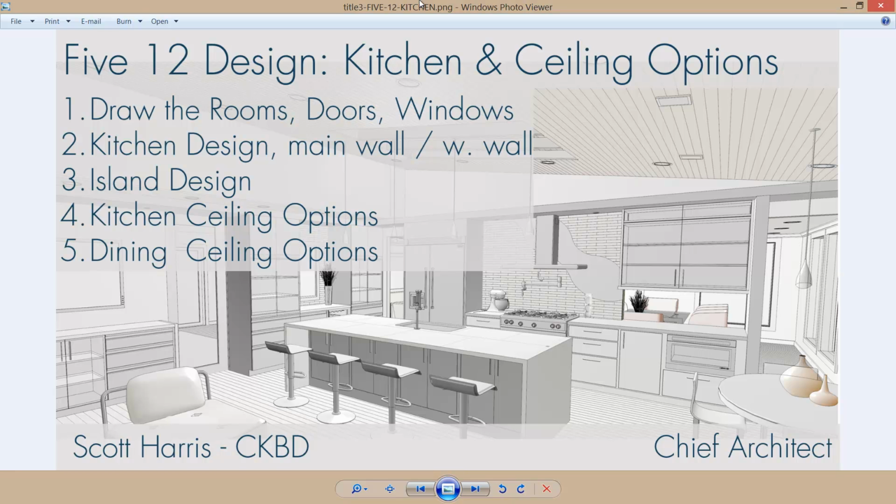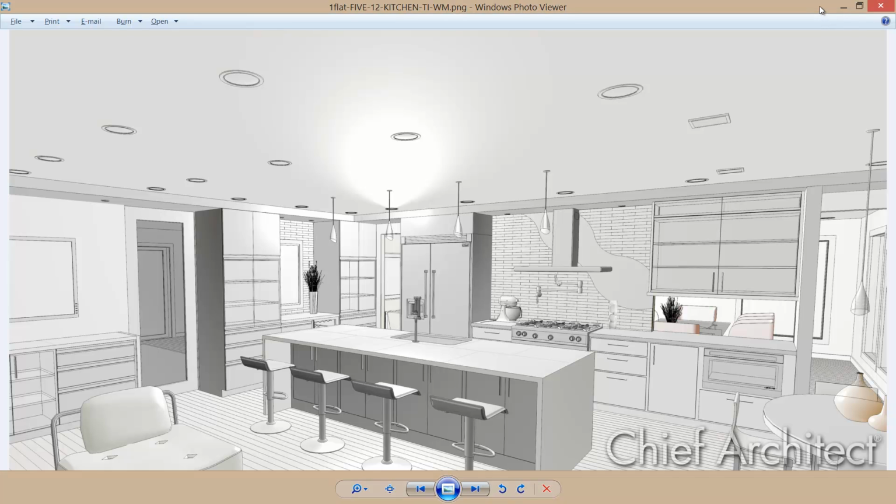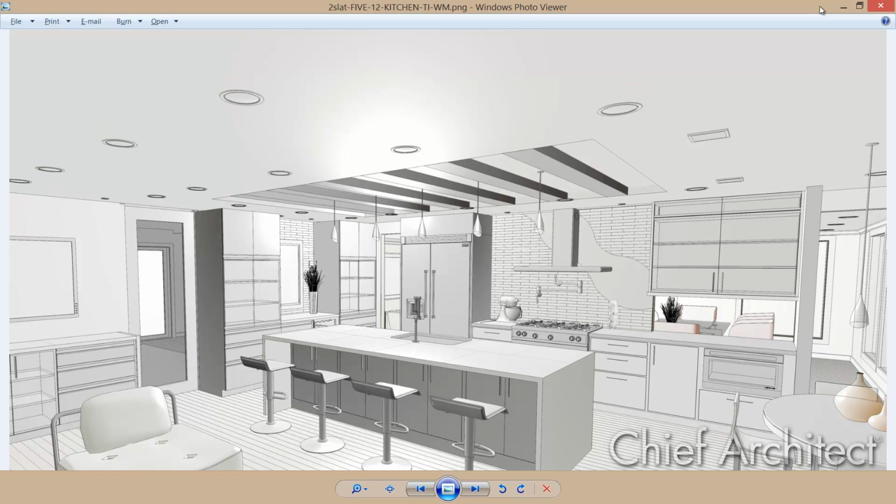This is the fourth video segment of the 512 design, exploring our kitchen ceiling options. The various options that we'll be looking at in this design are, to begin with, the flat ceiling, which is the default when you design a room.